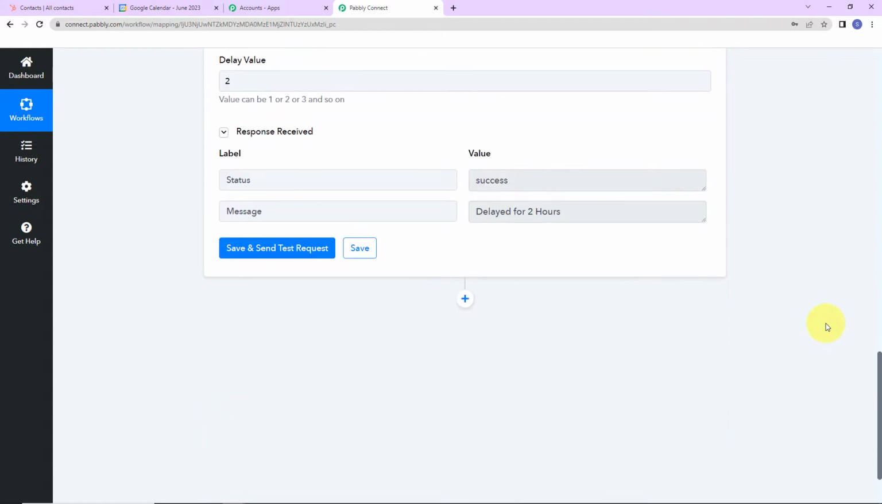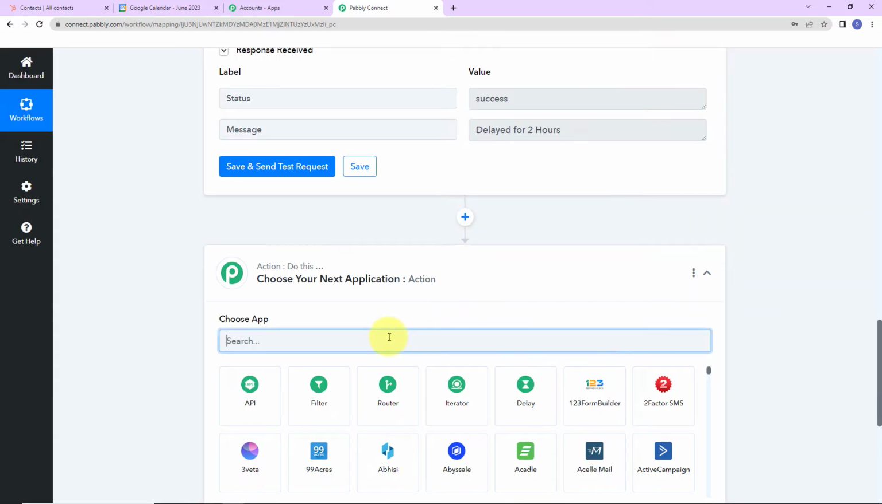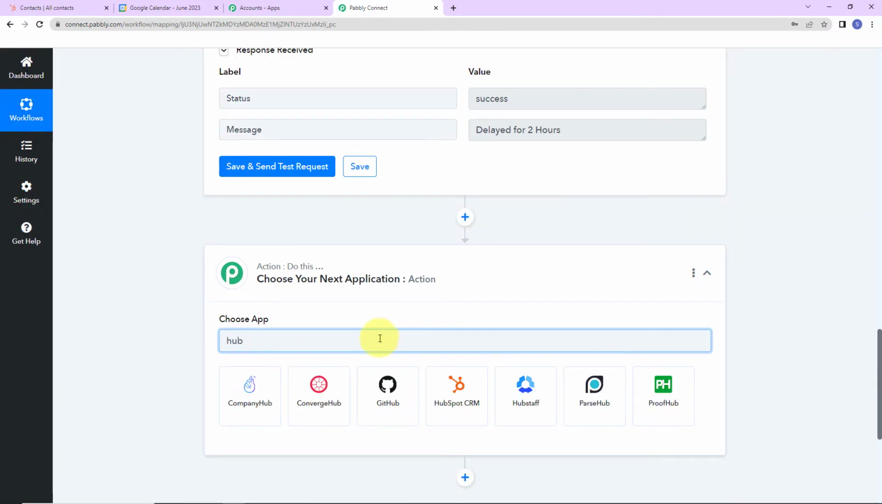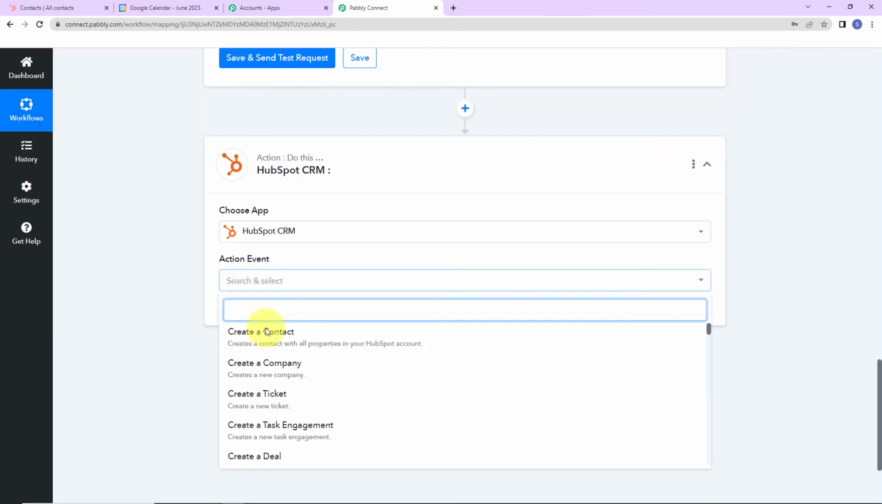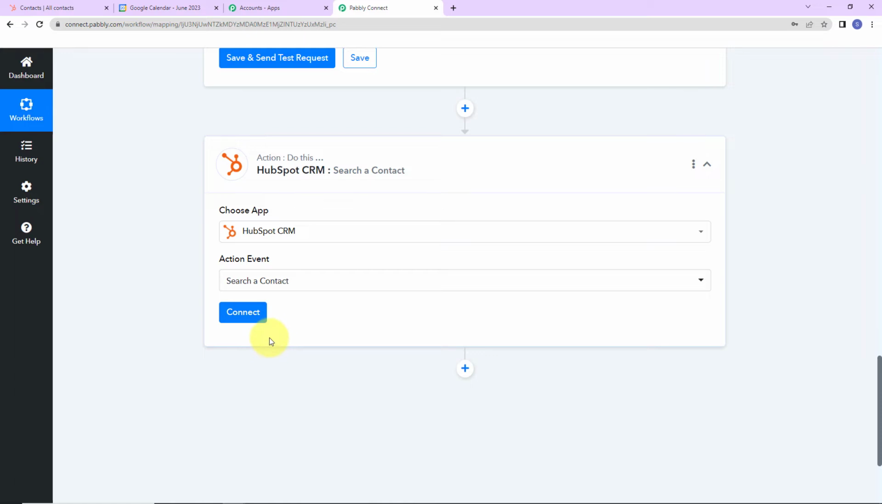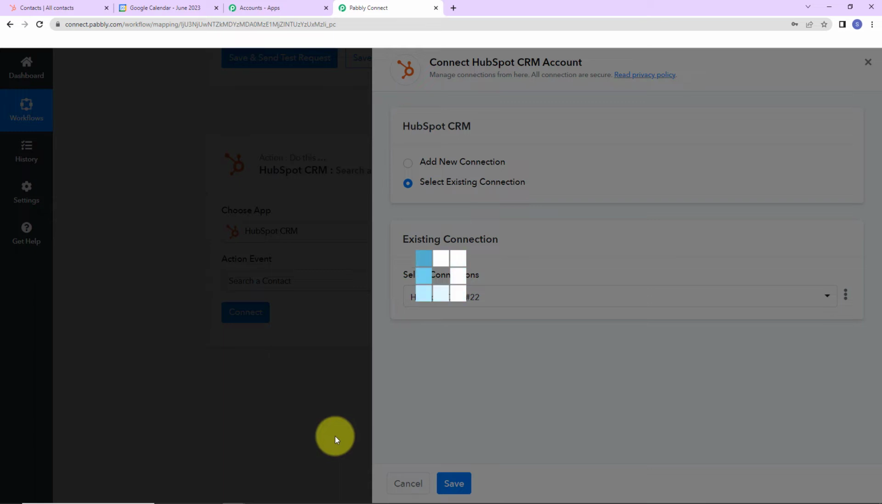Now let's say it has been 2 hours, then what I'm going to do is I'm going to search for the same contact again. So here again the same application I'm going to use, HubSpot CRM, and the action event here would be search a contact. So it is going to search a contact by the defined property. Now let's click on connect. Here I'm going to go ahead with the existing connection.